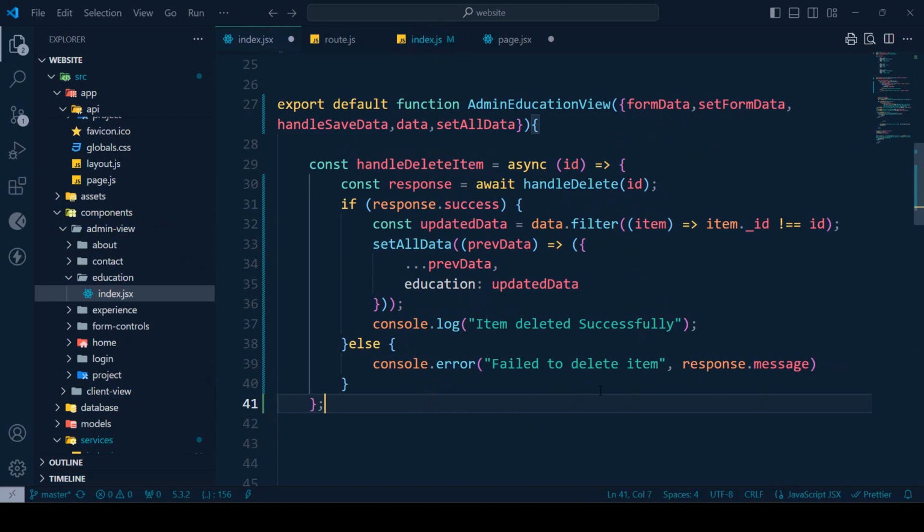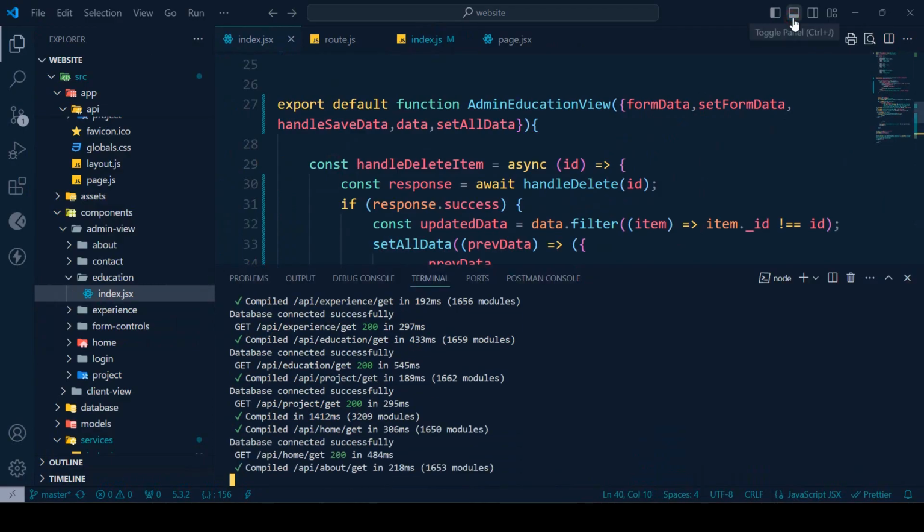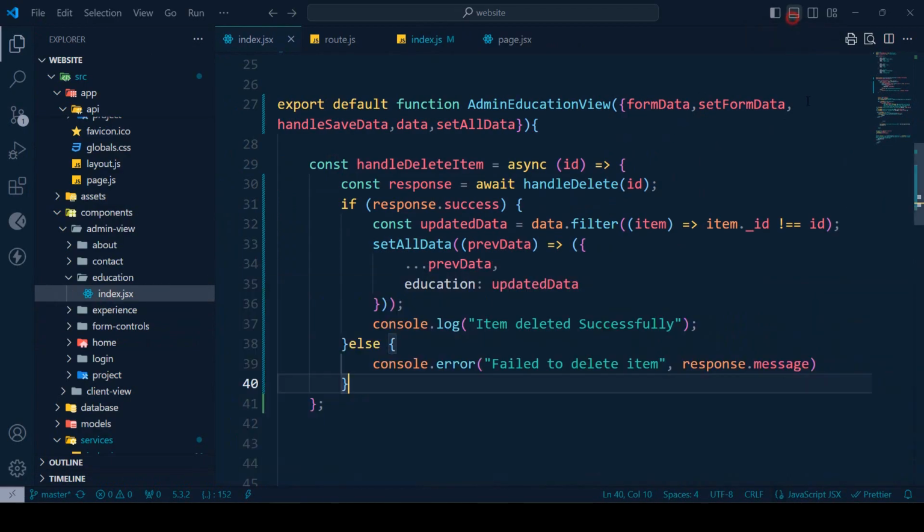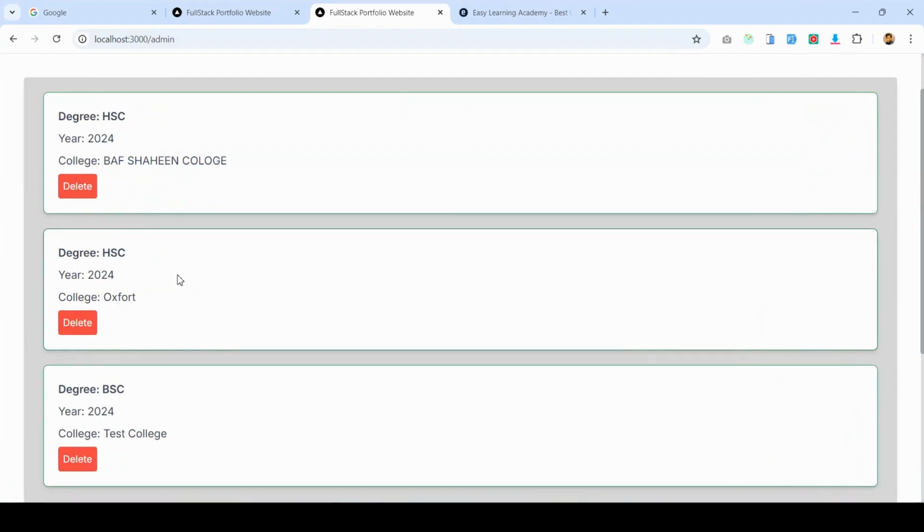If everything is okay, now this data should be deleted. I want to check it. If you now click save all, and now if you go, everything looks fine. Without refreshing the page, now that should be deleted.